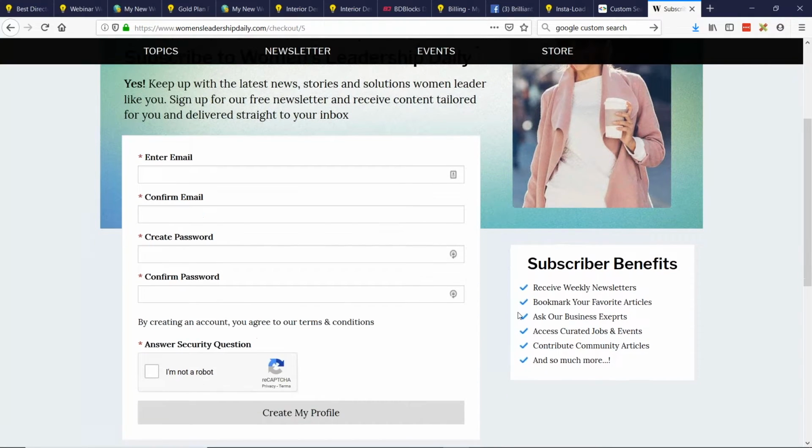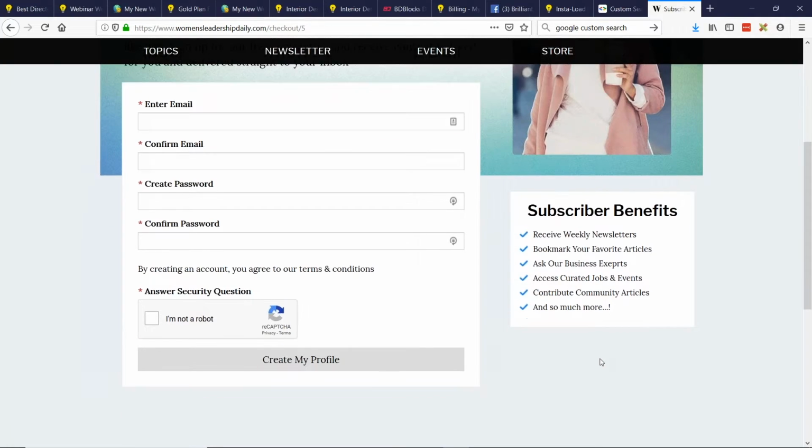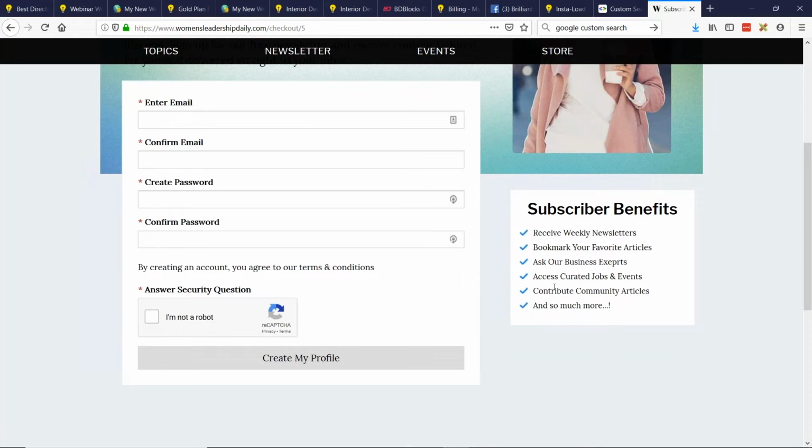I even like the benefits that they mentioned. It's the built-in features of the platform, like bookmarking your favorite articles, asking the business experts, which is basically sending messages to them. And then they say accessing curated jobs and events. They have those as members only content, as well as contributing community articles and so much more. So you can use the built-in features that come with your Brilliant Directory site as the reasons why people should join your site or subscribe.